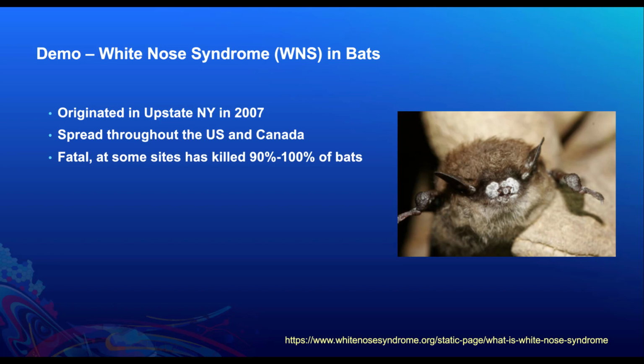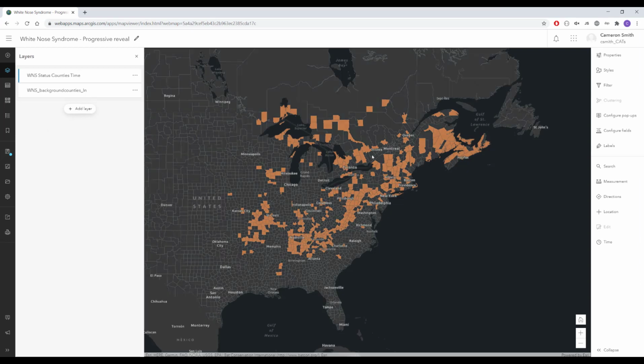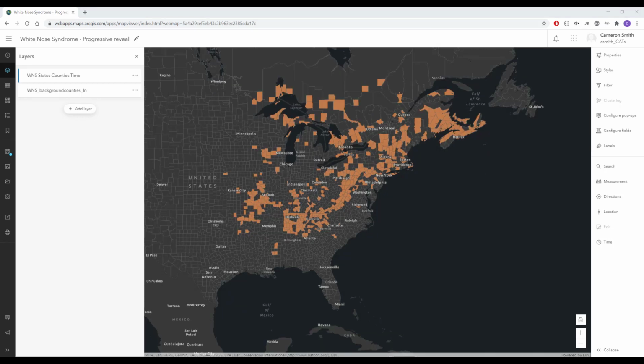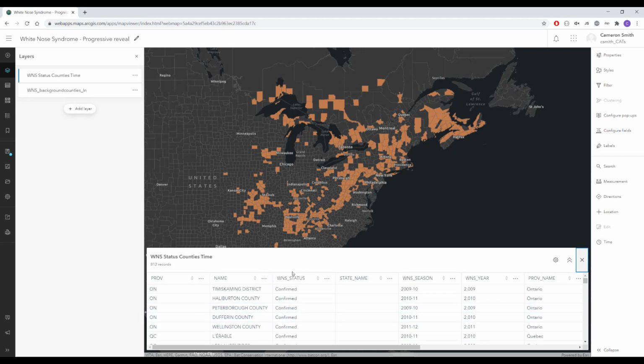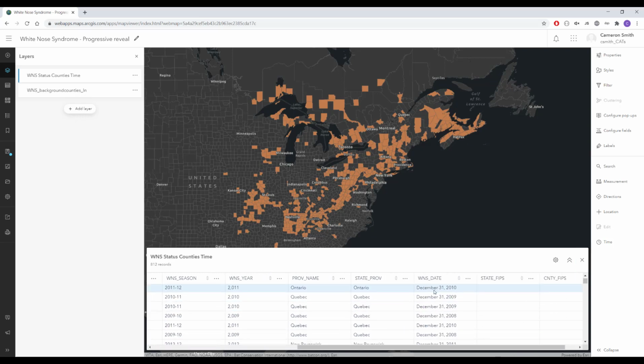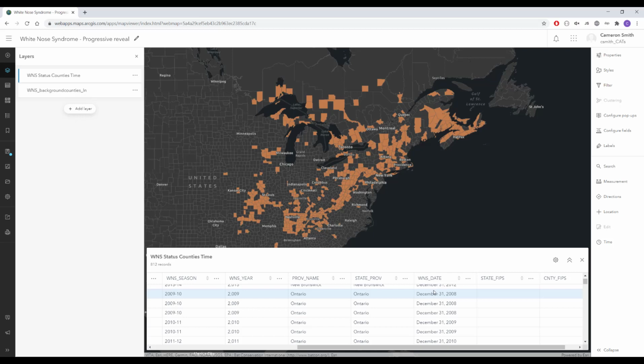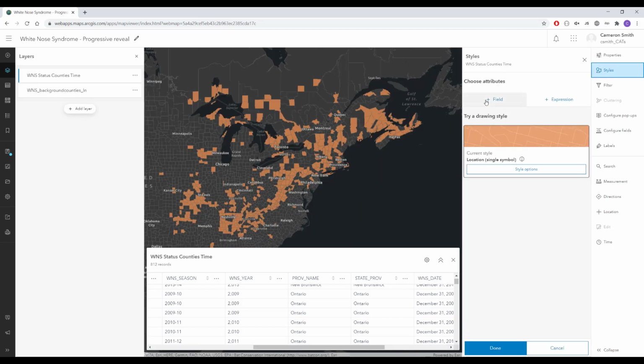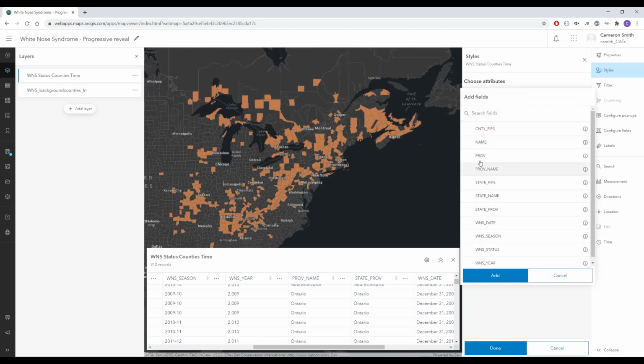So we have data here on the spread of this disease, and we can use the techniques that we've seen to tell the story of how it has spread throughout North America. We're going to take a look at the data, and we'll see that for every county or district that white nose syndrome has spread to, there is a date field here that shows the initial time it was observed in this county. And so we use this in a style visualization.